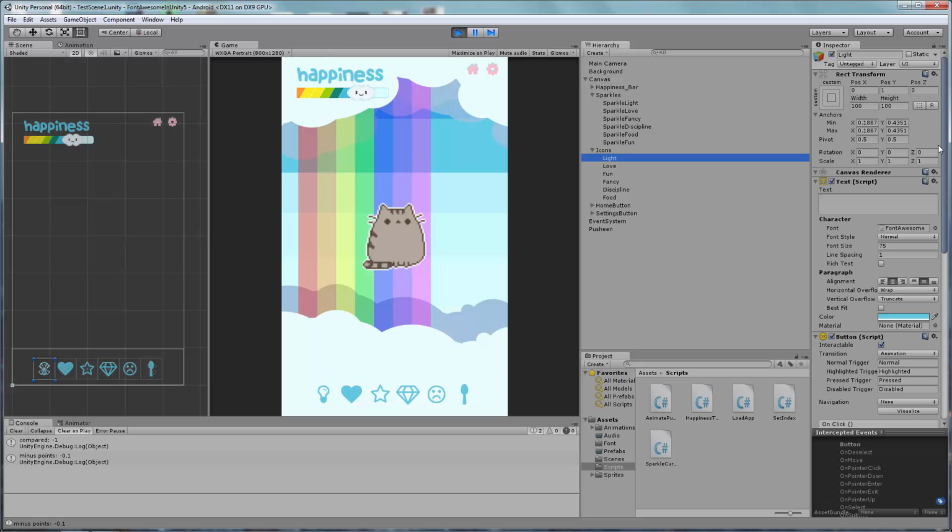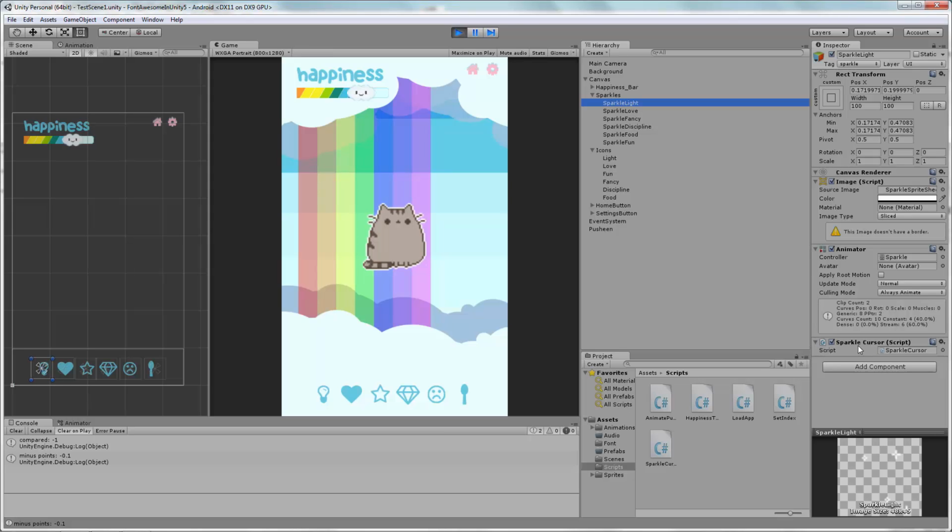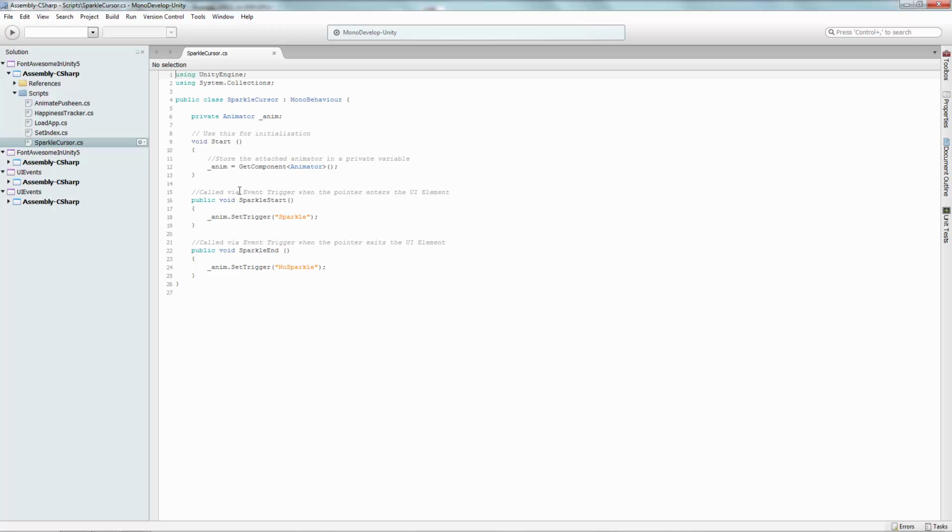On the lights icon game object, I've added an event trigger component with two event types, pointerEnter and pointerExit. The pointerEnter calls the sparkle start method from the sparkle cursor script, which is attached to a completely different game object, the sparkle light object. Let's take a closer look at that script.